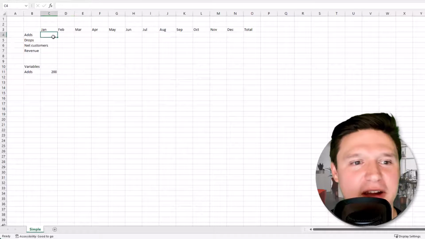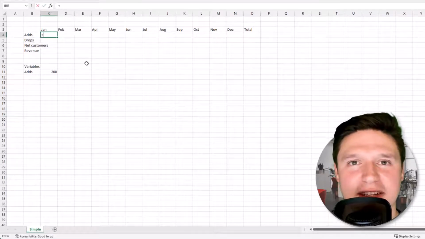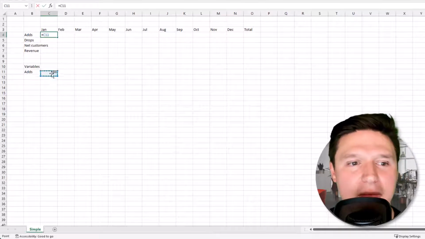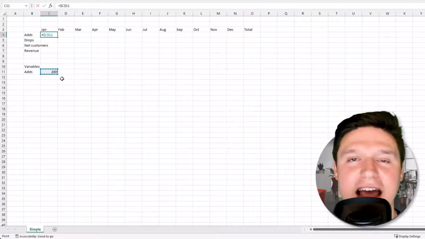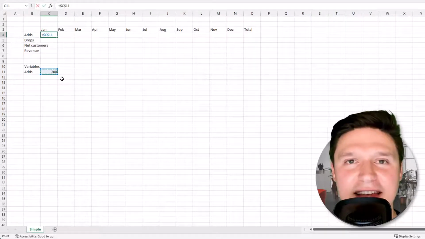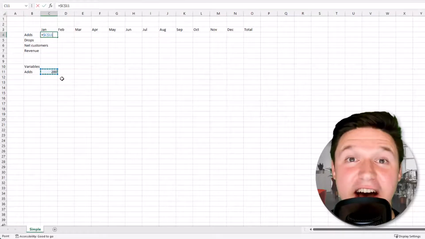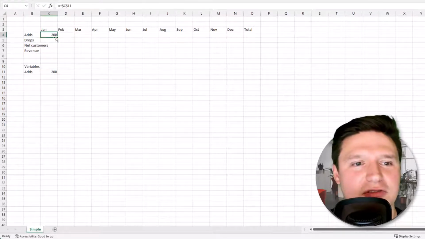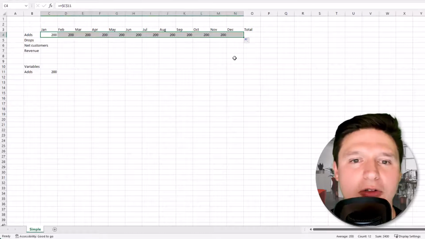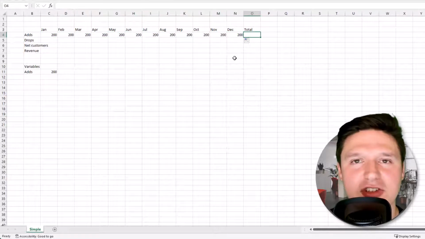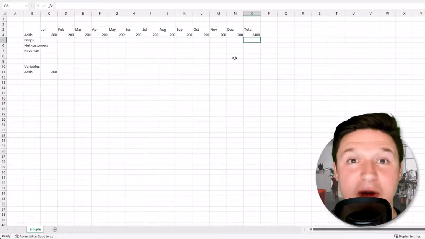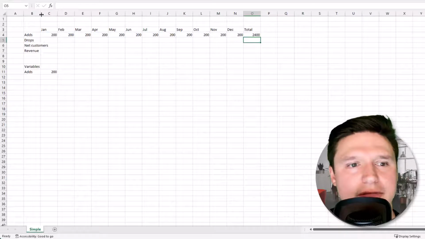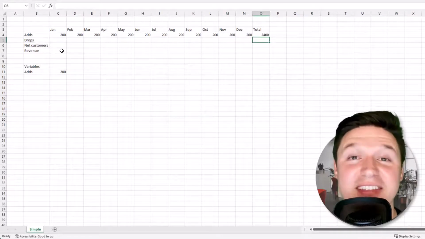And I'm gonna jump up here into the model, press the plus sign, which is the same as pressing the equal sign to start a new formula. I'm gonna click on the cell containing those 200 adds and then press F4 to apply an absolute reference, which will lock that cell reference in place when I drag it to other cells. And I'm gonna drag that variable all the way across the model and then jump over here into the total column and press Alt Enter to auto sum these cells quickly. And then I'm gonna jump over here and expand this column to fit the cell contents.